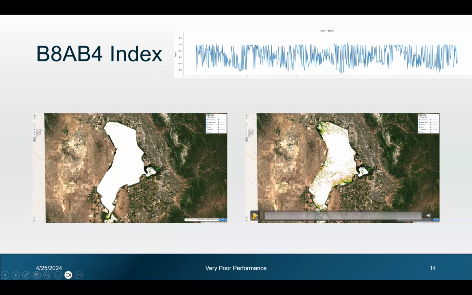Comparing it to the B8, BA4 index, as you can see, still on your right, the only hits you're getting are clouds. Provo Bay has no hits in it. And then the range of your reflectance goes from 0 to approximately negative 0.8. So again, much like NDVI, this index works very poorly.